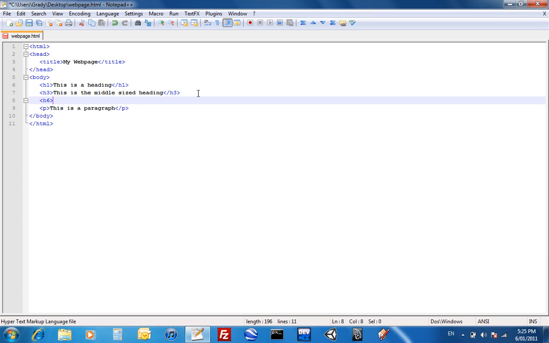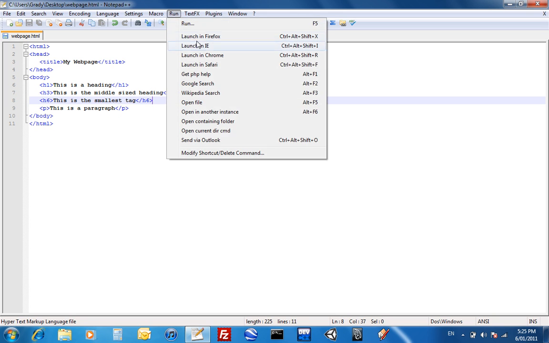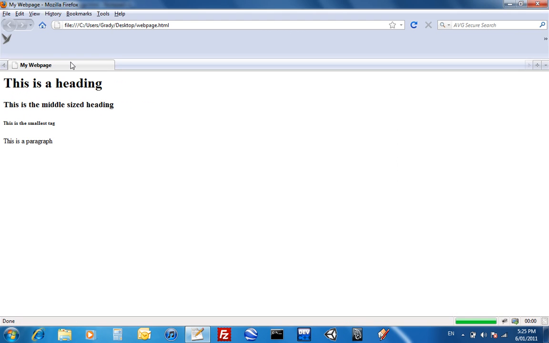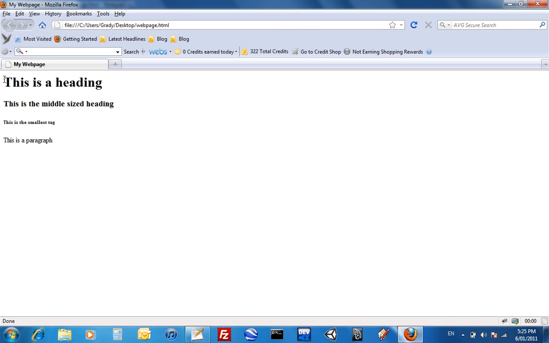And so we'll just do H6. This is the smallest tag. Just save it and open it up. So basically, from last time, here we go. This is a heading, this is the middle heading, and this is the smallest heading. So that's H1, and that's H3, and that's H6. So they eventually get smaller.